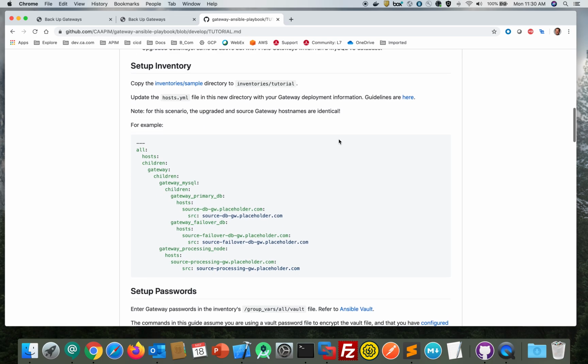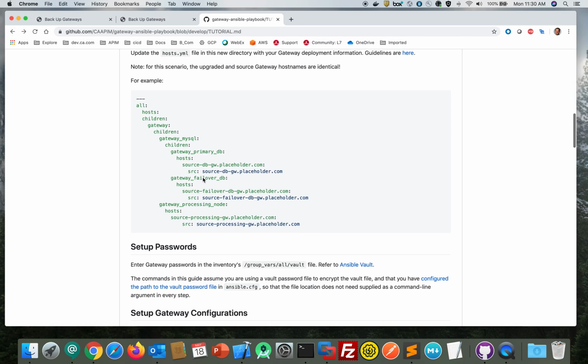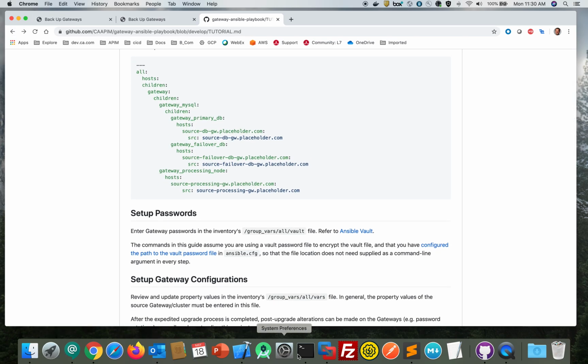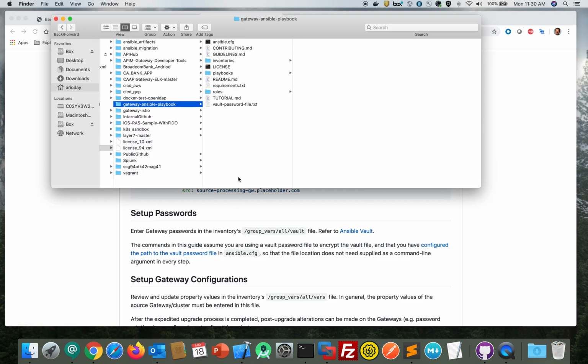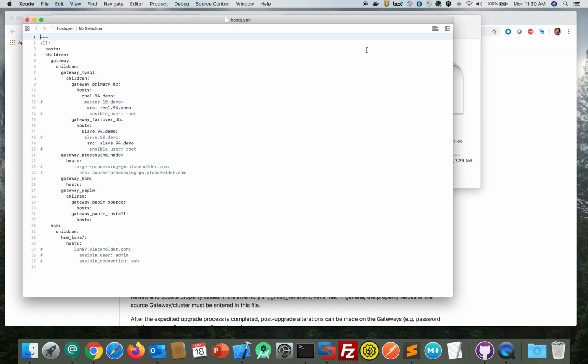So to get started, we'll go into the inventory/sample directory where you'll find a hosts.yaml file. And that's where we will update with our source and target gateways. If we take a look at my inventory's hosts.yaml file, to get started on line 9, you'll see we have our primary database, and I've declared that as rel.94.demo.